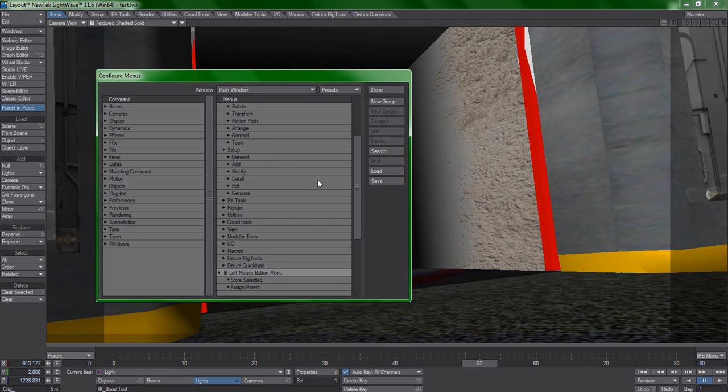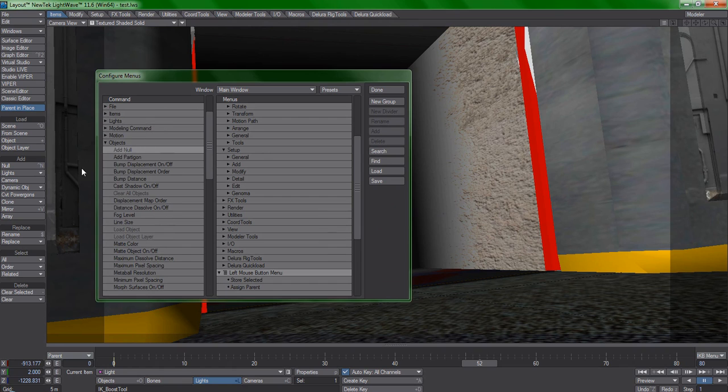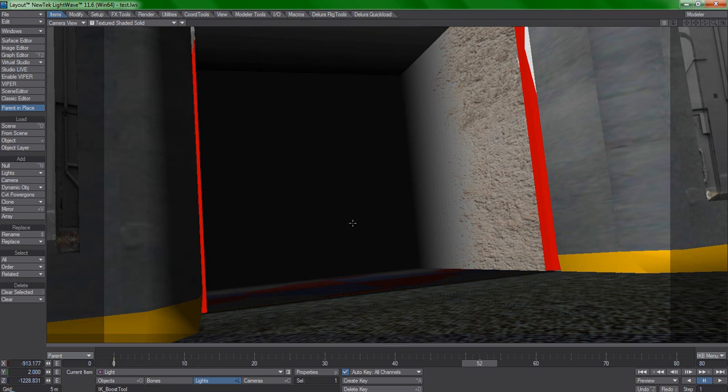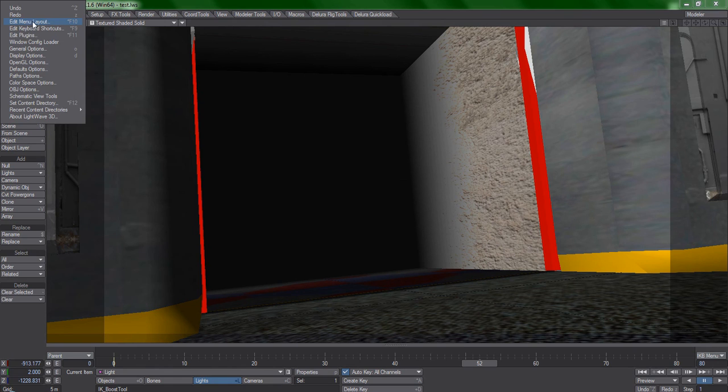Let's assume that I want to make this button, Null, a clickable option in my left mouse menu. Just do searches until you find Add Null, click drag, hit Done, and now we have the Add Null command as an option that is clickable. The Shift-Click menus are a great way to have fast access to commands that you use semi-frequently.